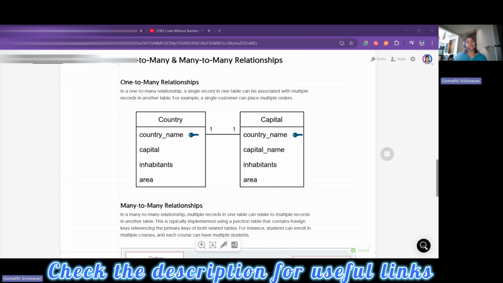For example, in every table, we have three key components. One is an entity, which is a real world object, which is a table. The second one is an attribute, which is a property or the field of an entity, like a column. The third one is the relationship, which shows the connections between two entities.